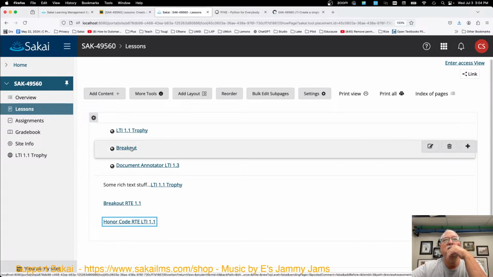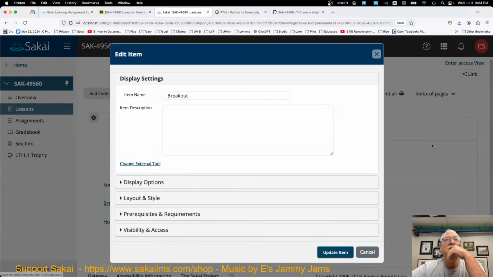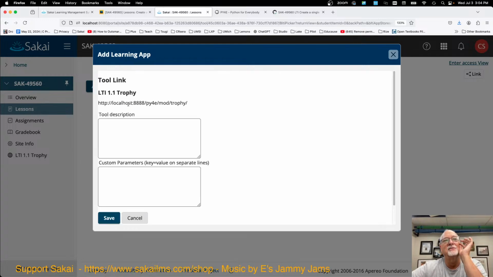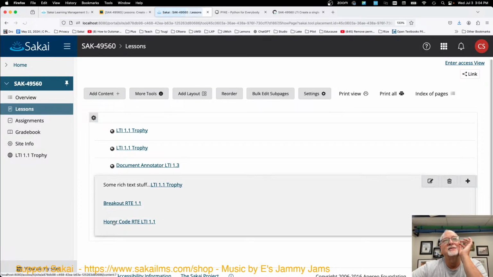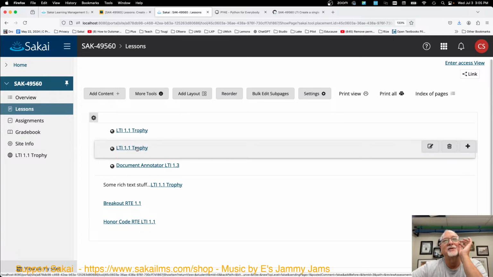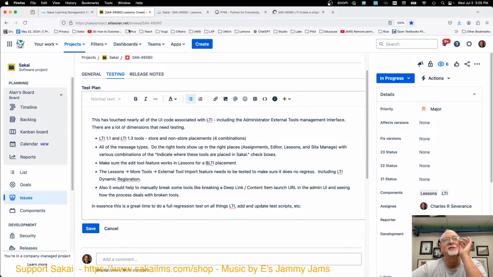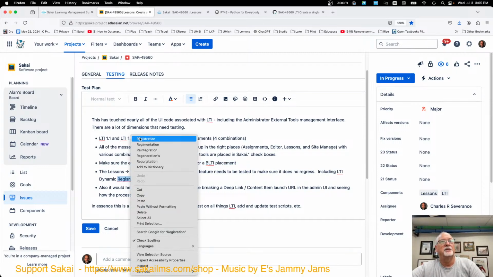Let's go to breakout and edit it. Change external tool. Okay, this was the breakout tool, and now let's make it be the trophy tool. And so now that's the trophy tool. Did that work? And it is the trophy tool. Okay, that was one of the things I had to test. And I was a little nervous. You can probably tell I was a little nervous there. Edit feature for an LTI in lessons. Lessons, more tool, external tool import feature. Ooh, that's a typo. We did do dynamic registration.